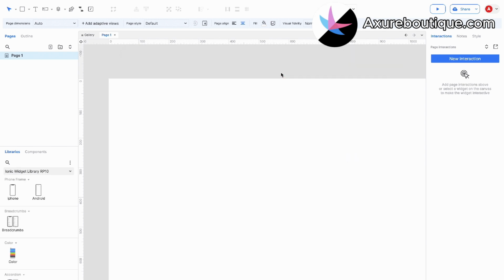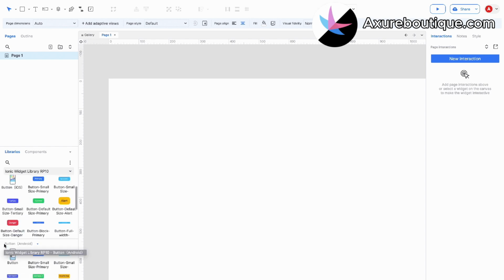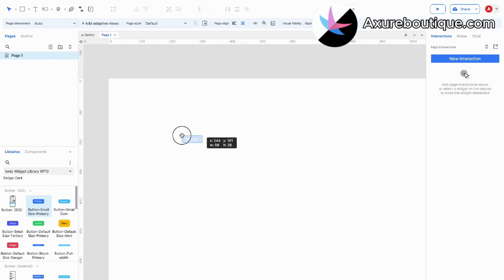It will load automatically. Once the library is loaded, you can easily drag and drop any widget onto the canvas or use the search feature to find specific widgets.